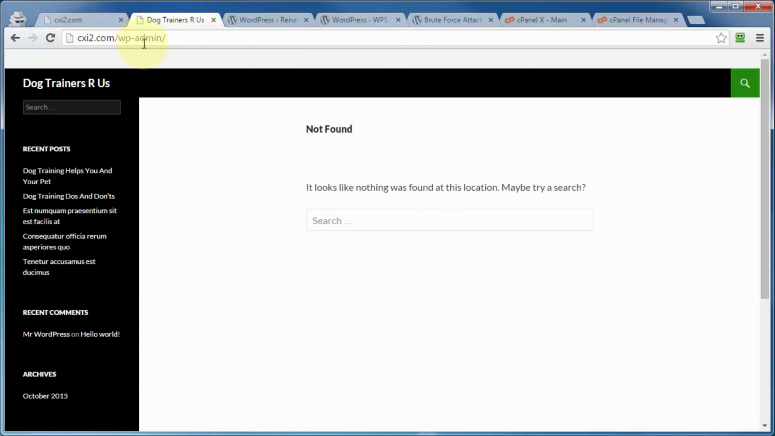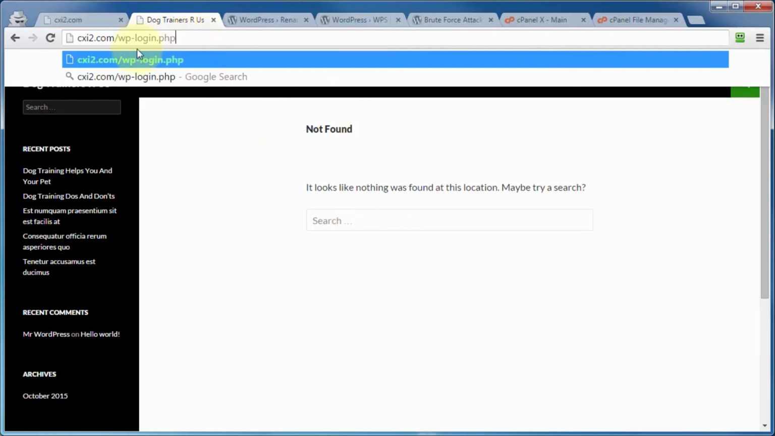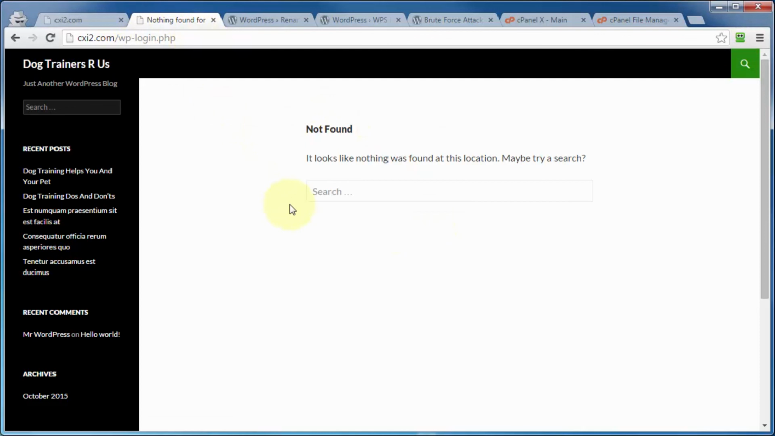And you can go with wp-admin, which some folks do. You're going to get a page not found. Or wp-login.php, also page not found. So those bots that are coming to your site looking to brute force their way in, they're going to get this each and every time and go on about their business to some other site that's not as protected as yours.